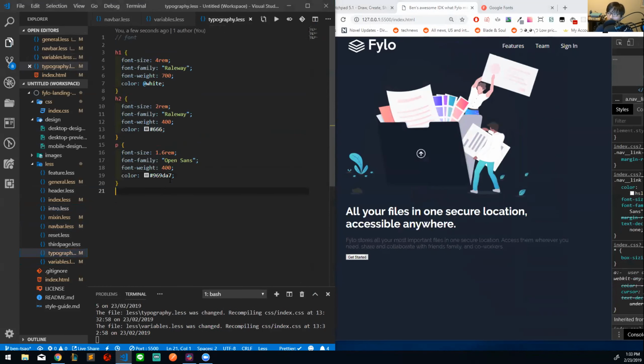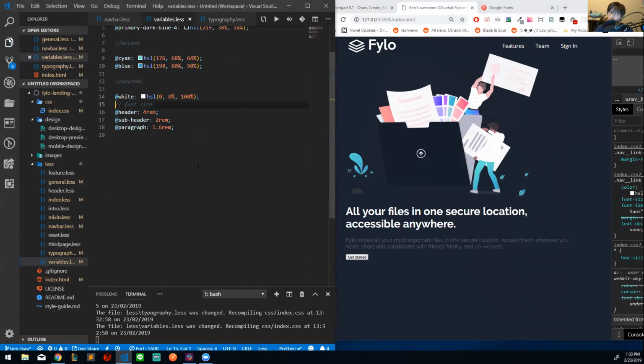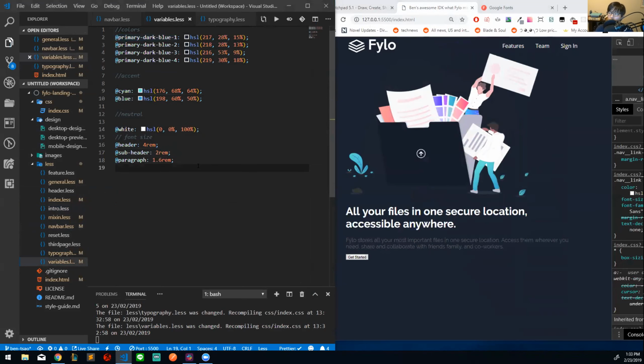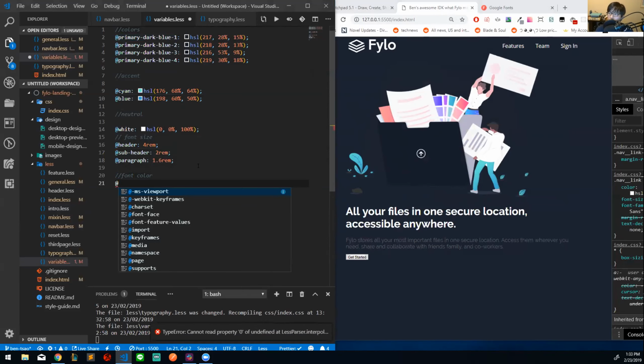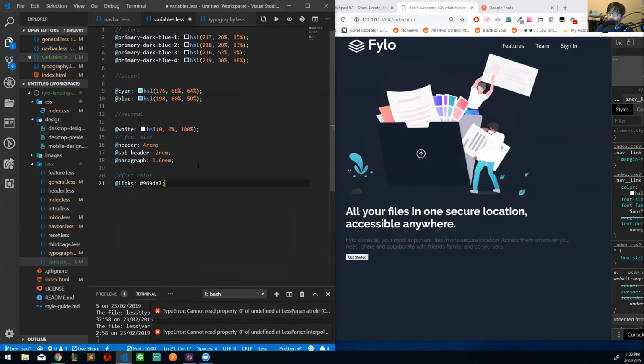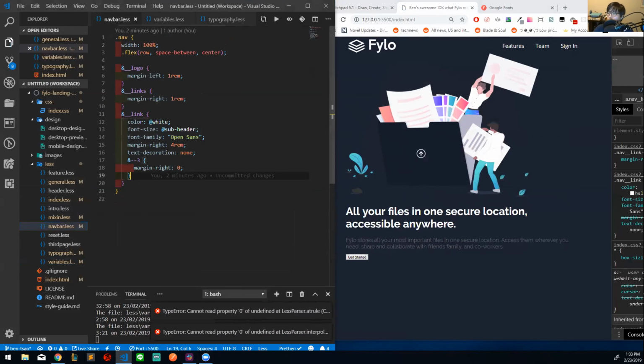And I actually want my A tag to be that color too. So I'll just make a variable. Neutral, where's my font? I don't have a font here, I'll do it here. Font color at ink links. And it's going to be this. So now, right here, now I can give it a color.